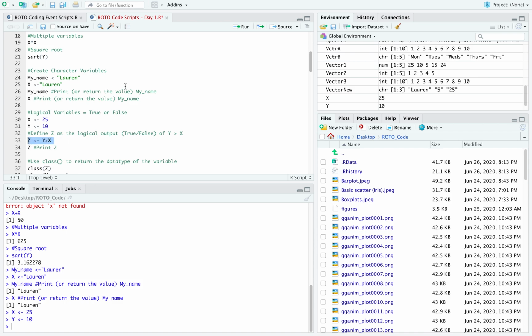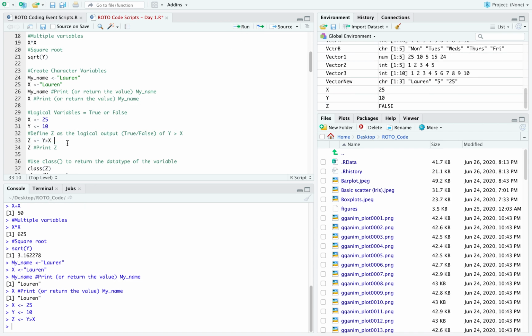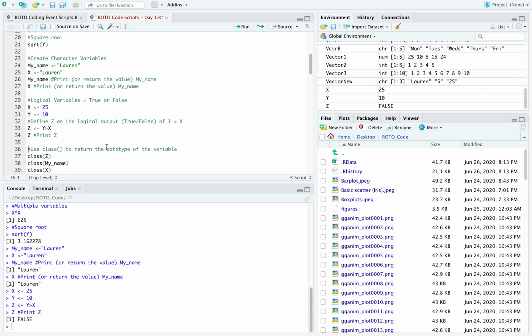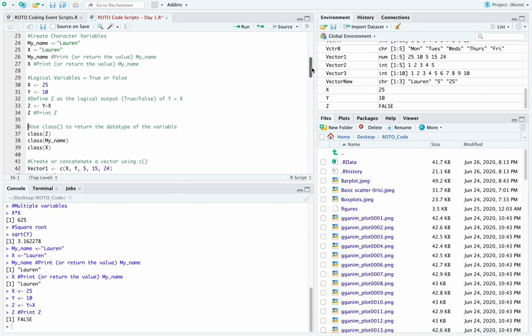So when we run that, and then we ask R to tell us what the answer is, what is z, we see the answer is false, which is great. And if you don't remember, or you just want to check what kind of data type your variable is, then you can run this command, which is called class, and then you just put inside of the parentheses the variable that you want to know the data type of.